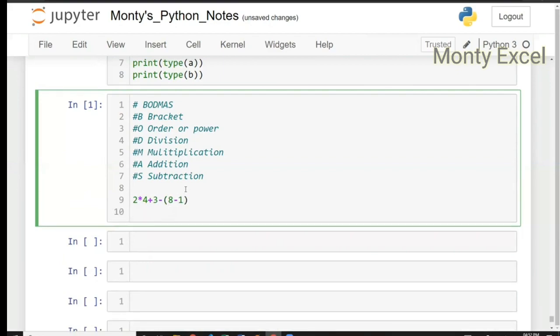By using BODMAS, how are you going to calculate this? Am I first going to multiply 2 by 4, which gives 8, 8 plus 3 is 11, and after that 8 minus 1? How is my system going to evaluate this expression? The BODMAS rule says it will always first solve what is in the bracket. Can I calculate 2 multiplied by 4 directly? No, I can't, because I need to follow this BODMAS rule.